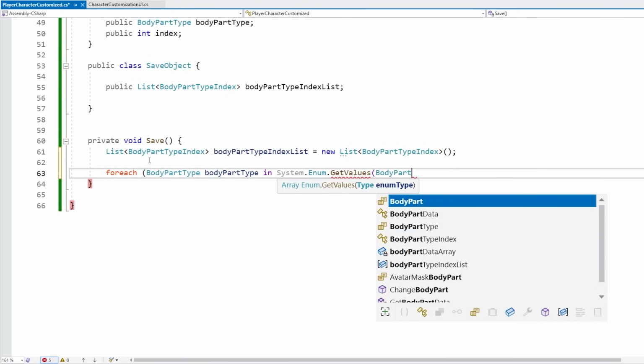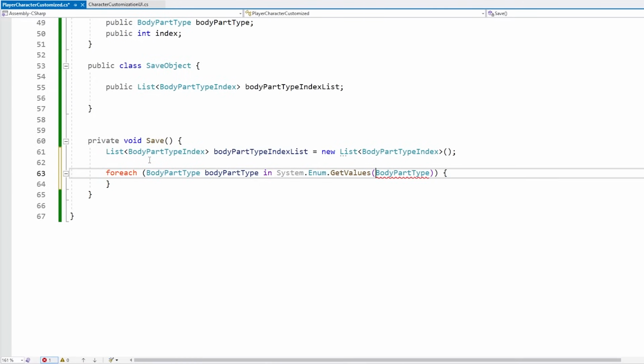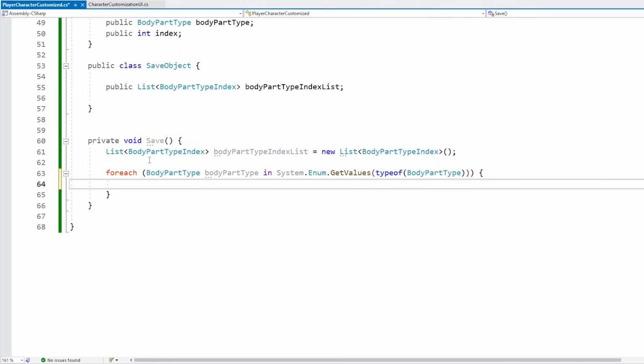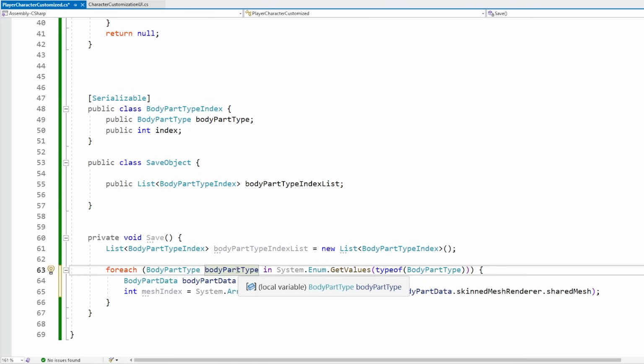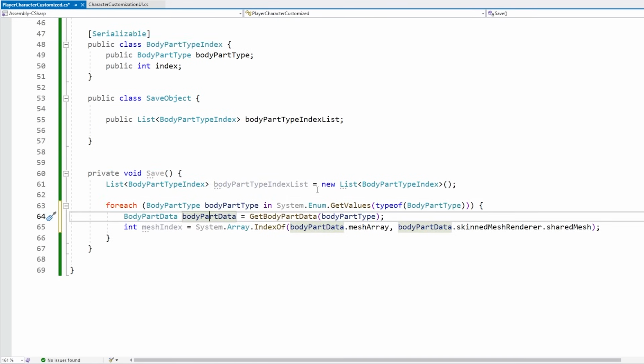And we want it for the body part type. And we just need to make a type of this type. That is going to cycle through all of the elements, all of the various types inside that enum. So we cycle through them. Then we just need to get the body part data and pretty much just get the mesh index. So let's actually copy the exact same thing here. So we've got the body part type. From that we get the body part data. And then from inside the body part data, we can get the index that is actually assigned right now. So that gives us the mesh index.